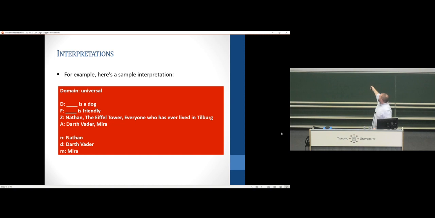And I can have the predicate A, which applies to Darth Vader and Mira. Right? They're grumpy. Or maybe A here is "aggressive." That would work for my dog, the murder machine. And then we have, in this case, just three names: little n, little d, and little m. Now, there's a whole bunch of other things in the domain that we don't have names for, but that's okay. We just don't need them.